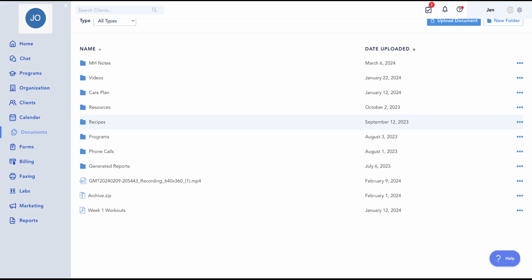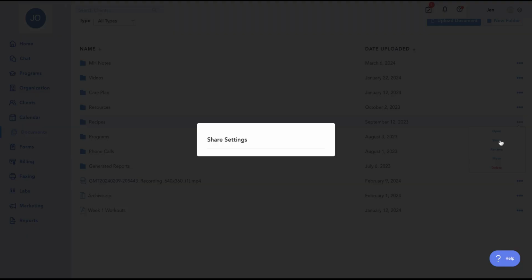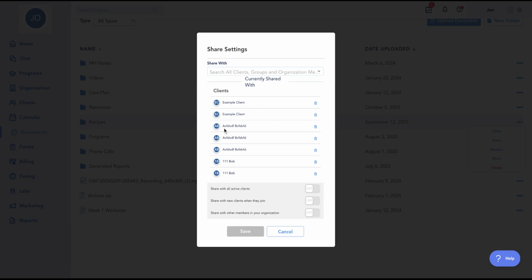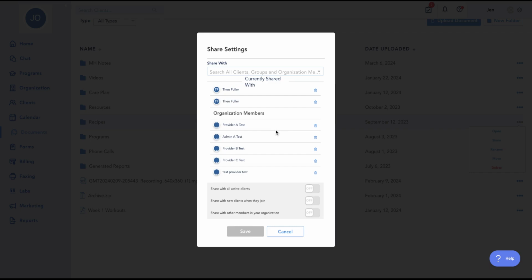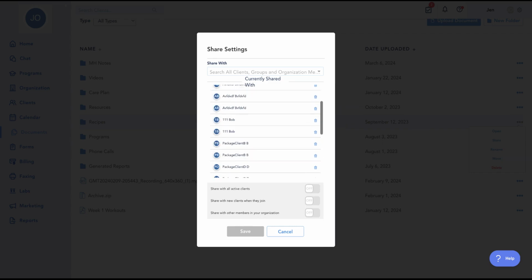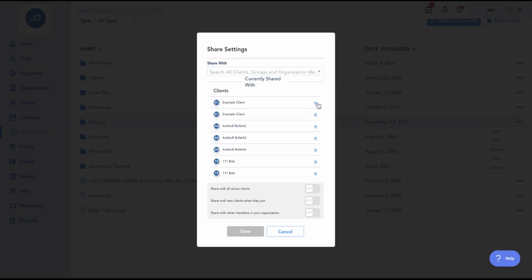So maybe I want to share this recipes folder. Actually, let's see if it's already shared. It may be. So I'll click on the three dots here and I'll select share. Yeah, so we see that it's actually already shared with a lot of my clients and my organization members. I probably added them and shared this with them at some point previously.